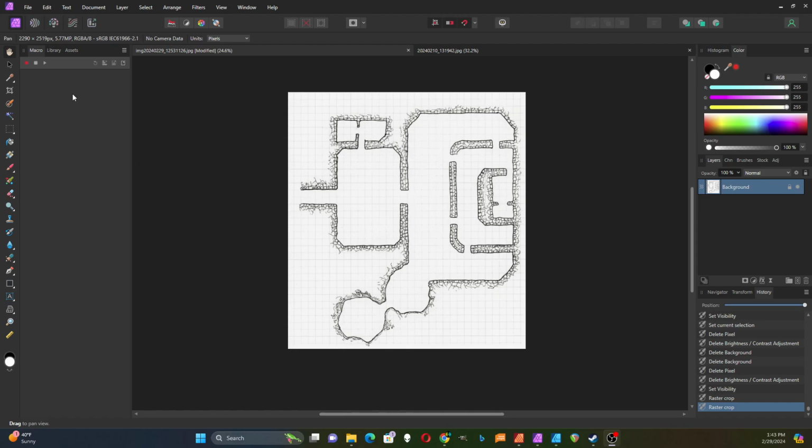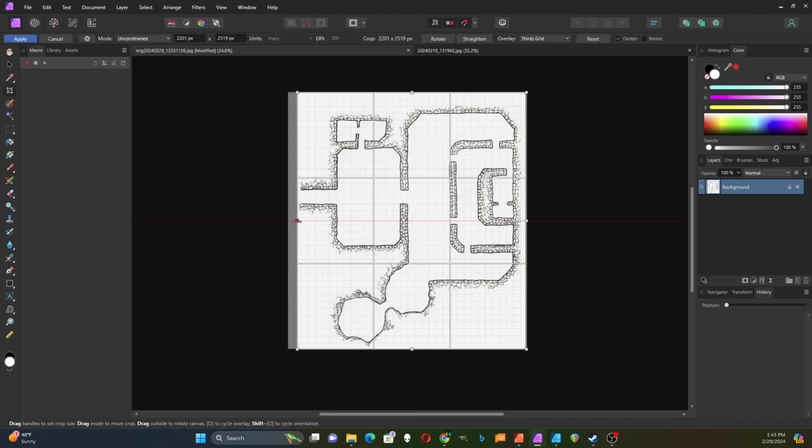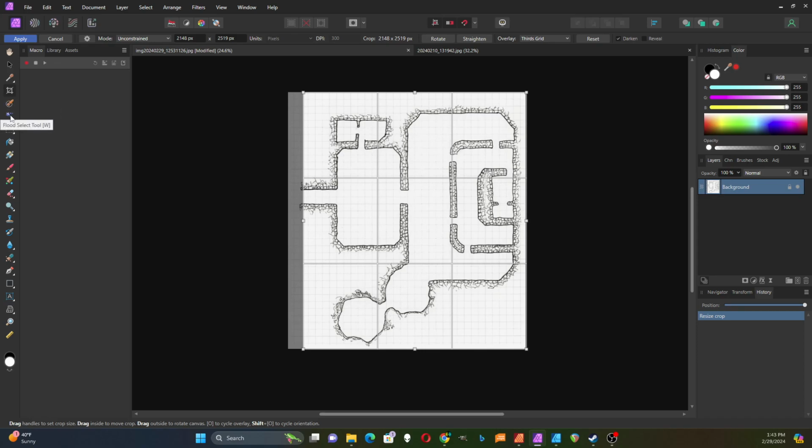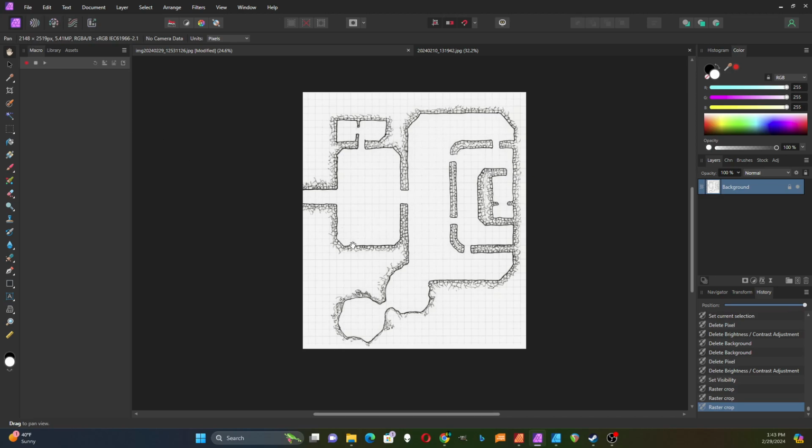So the first thing I'm going to do is to crop this. So I'm going to apply the crop tool, and I want to cut off that edge there, because when I use the flood selection tool, I want to be able to just click in the middle here and have it select the interior of this. So I'm going to apply that, and then the next thing I'm going to do is try to filter out or get rid of all of the grid lines.